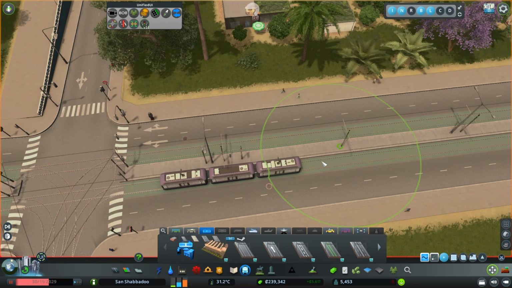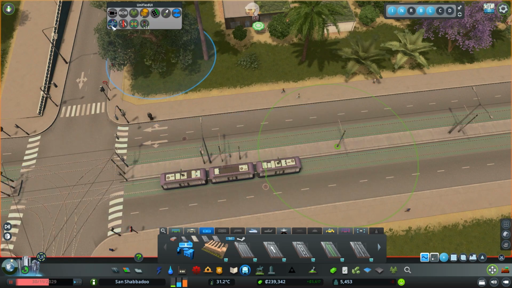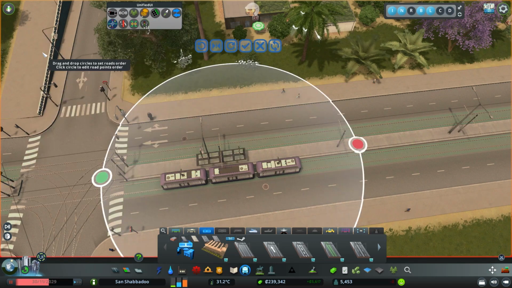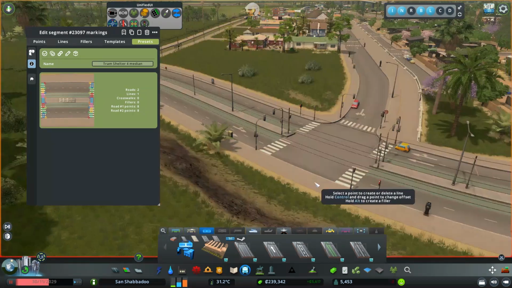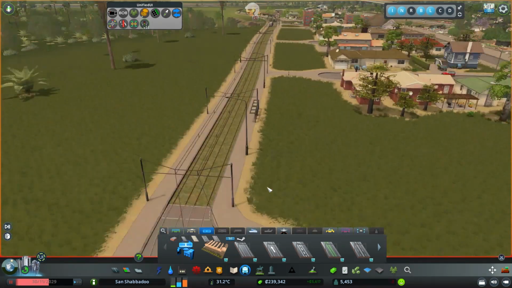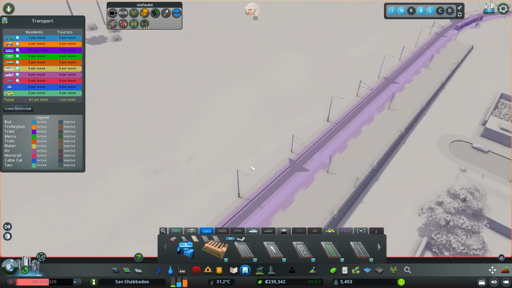And here's another spot. This one, I don't really need to do the crosswalks, or at least one of them. I think that one crosswalk is enough.